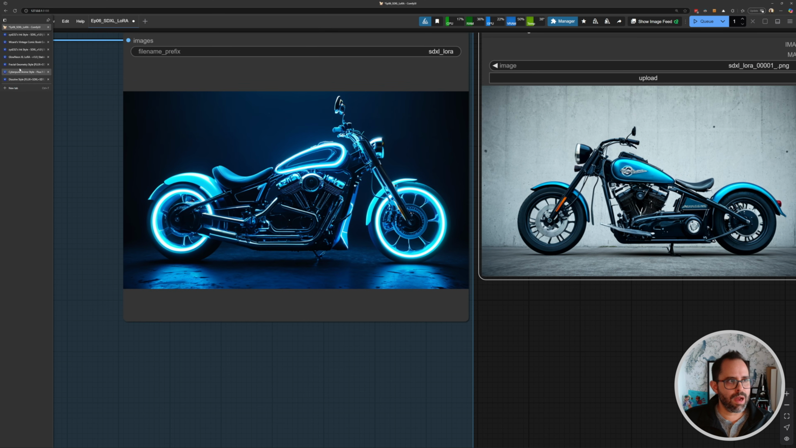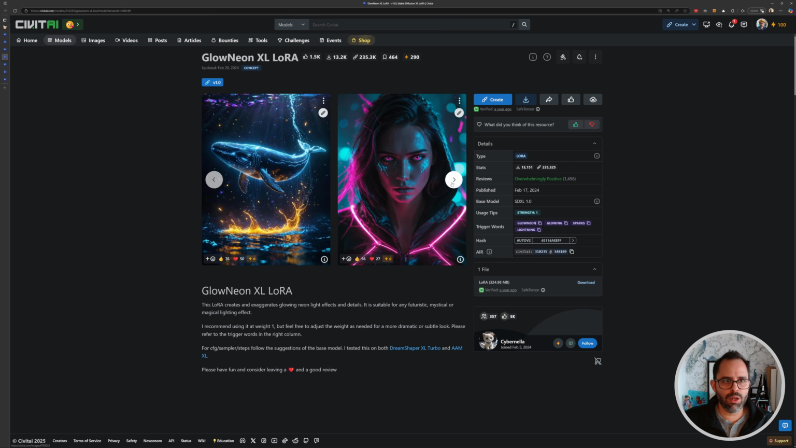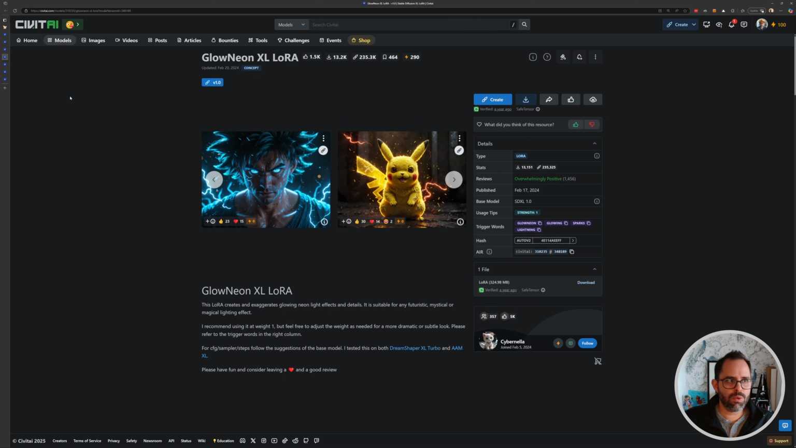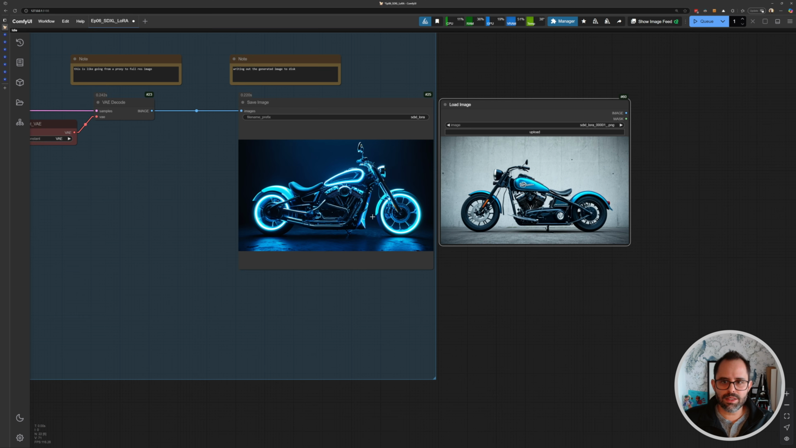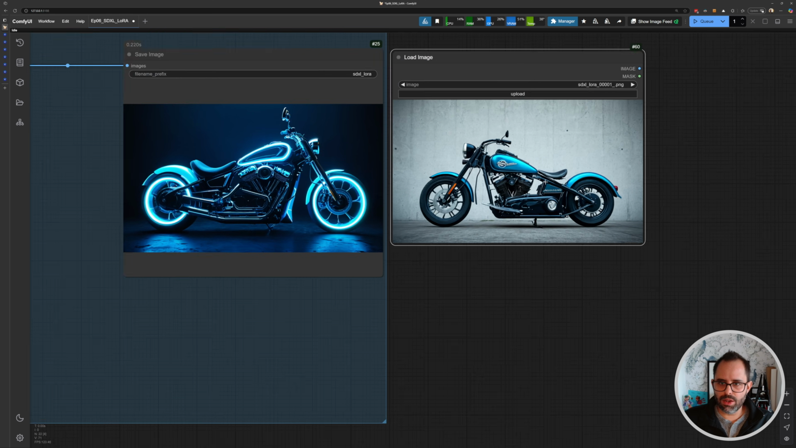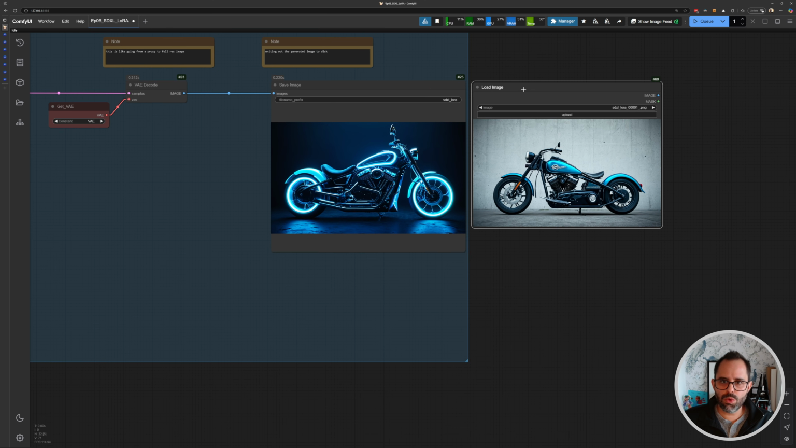So again, I'm going to go back here to the glow neon LoRA website, and you can see this makes sense now that we see it, right? It's trying to give you that style of image with the prompt, and not necessarily retaining the original image. So we'll get to that in a bit.